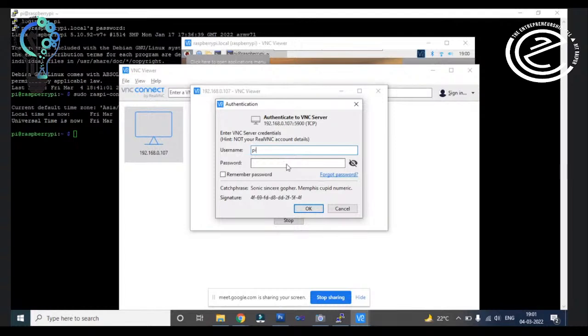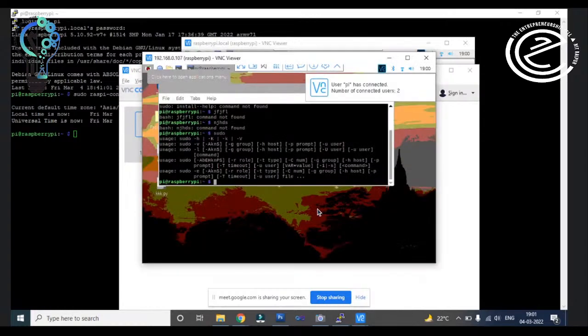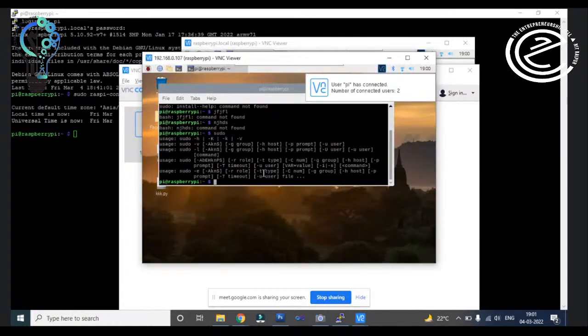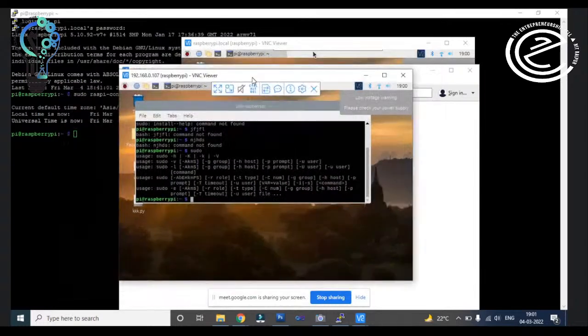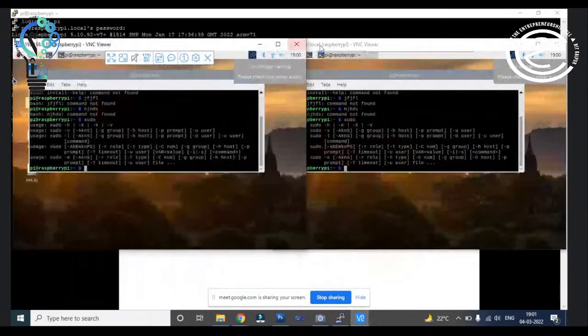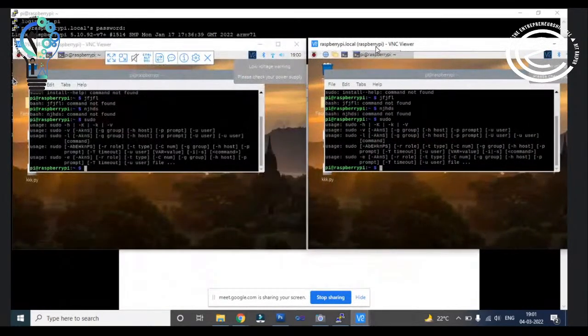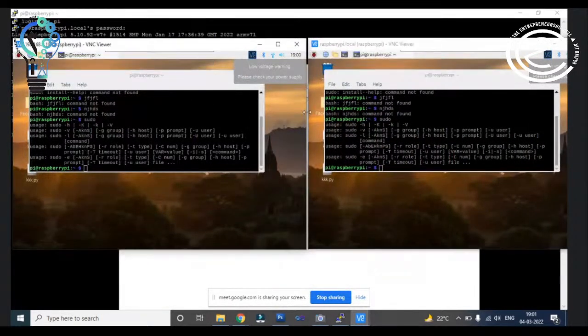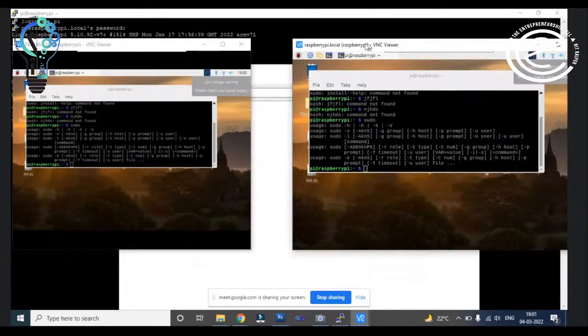Then it will ask for the username and password. Just enter the username and password and click on remember, and it will accept the username and password. And now I have two windows right now. You can see the windows because I have the Wi-Fi connection.